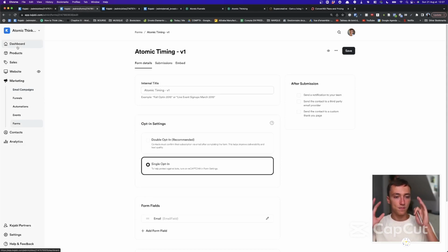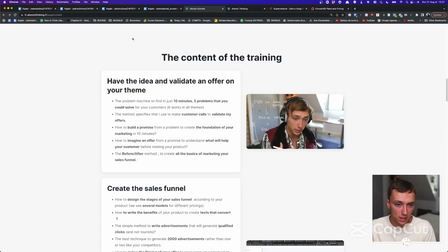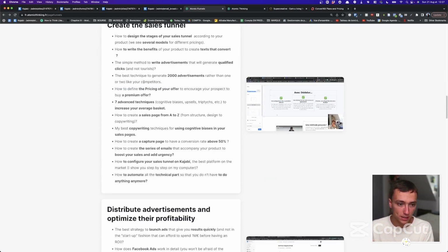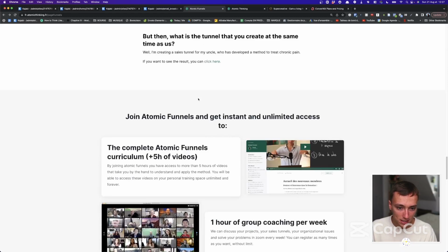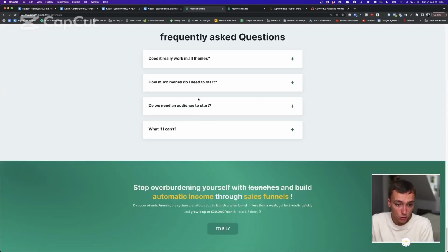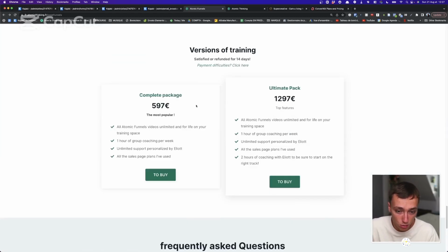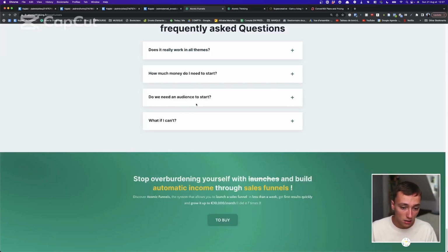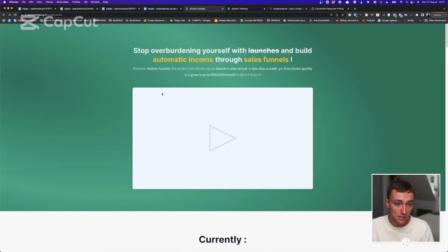So as you can see, overall, KAJABI is just an amazing tool because you can do pretty much anything on it, and you can do it with a high level of quality. You can see a landing page that I built in one afternoon, copywriting included, looks something like this inside of KAJABI. In my opinion, it's a good sales page. It's really fast, and everything is integrated.